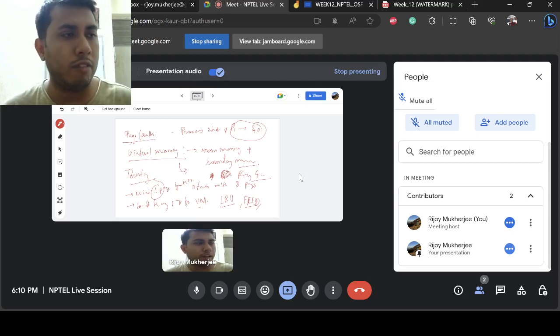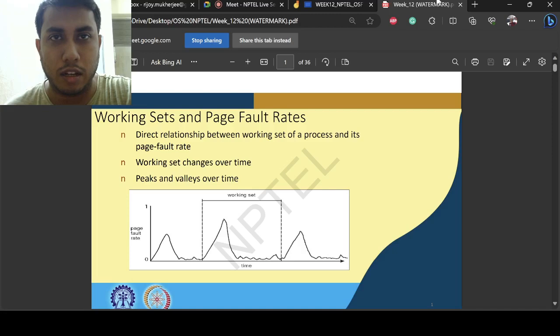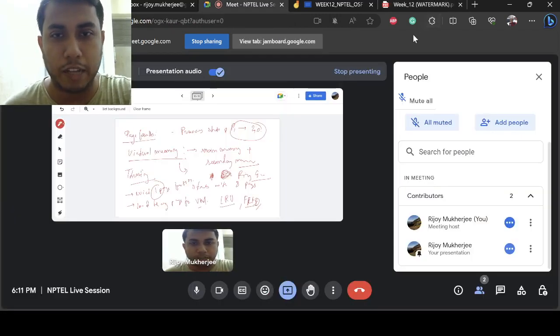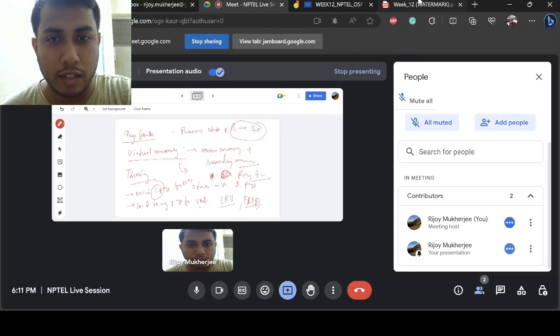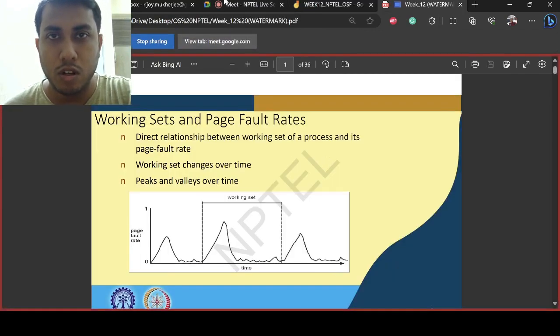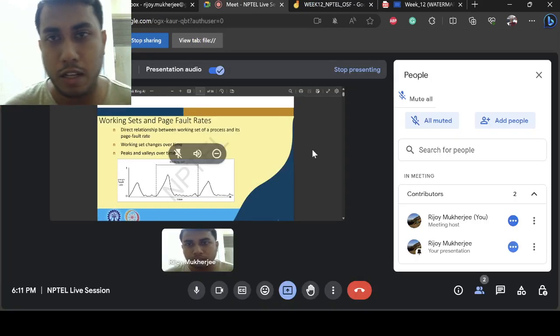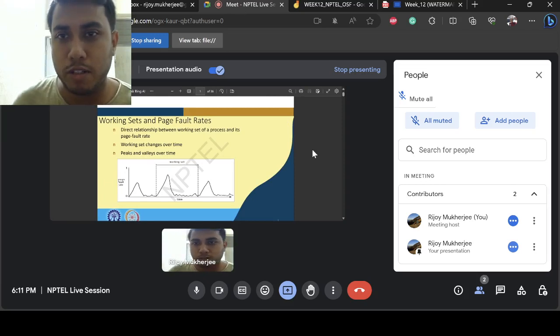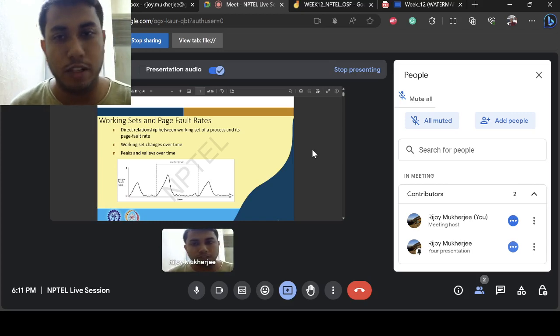We'll now start discussing this week's topics. This was just a brief recap of what happened last week. So let's start this week's one. We are discussing working sets and page faults. There is a direct relationship between the working set of a process and its page faults. The working set is basically the set of pages with which a process is initially run.